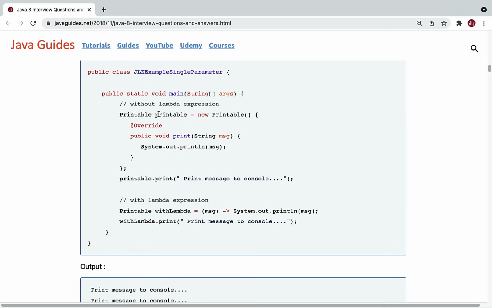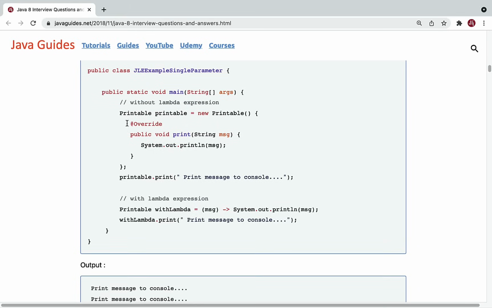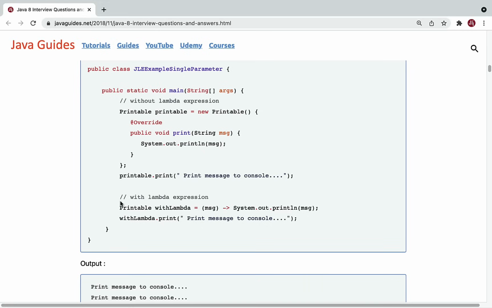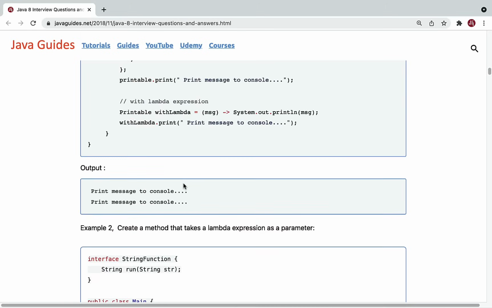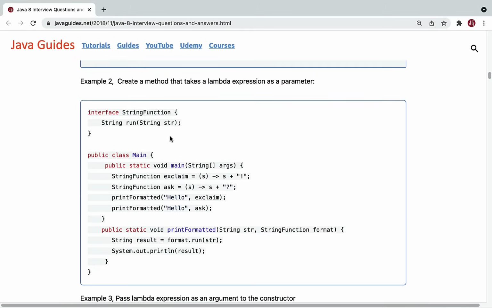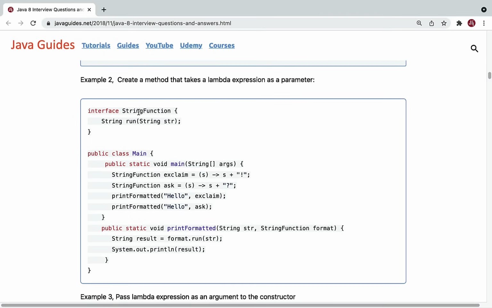So whenever you have an anonymous class which implements an interface with a single method, always try to replace this anonymous class with a lambda expression. This will reduce a lot of code. So just remember these important points. And here is another example. This example demonstrates how a lambda expression can be passed as a method argument. Look at here, this is the StringFunction, again a functional interface which has only one abstract method. In an interface, by default the method is abstract. We don't have to manually specify the abstract keyword on the method.